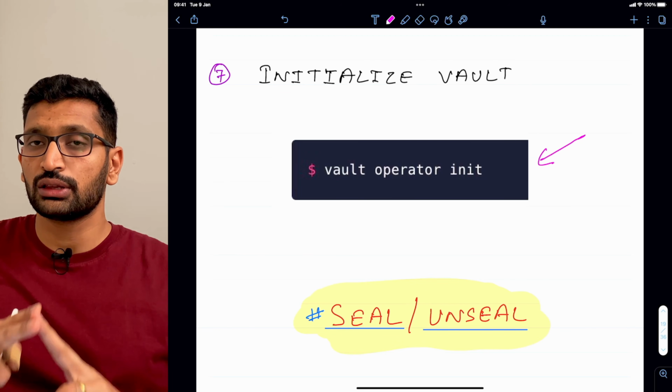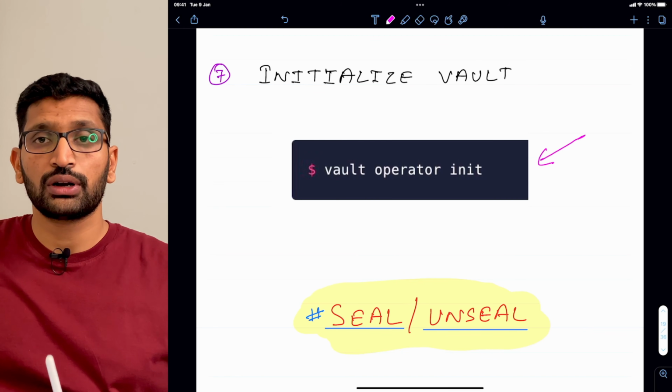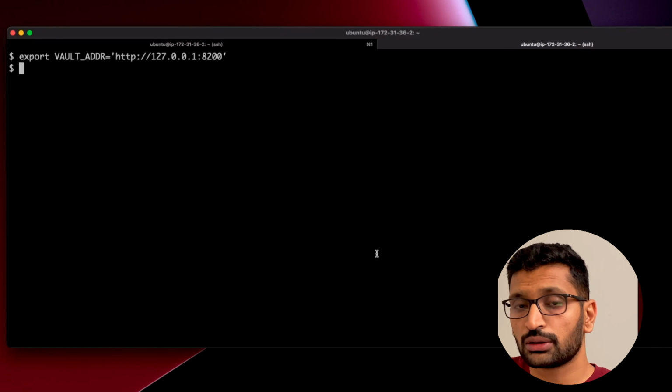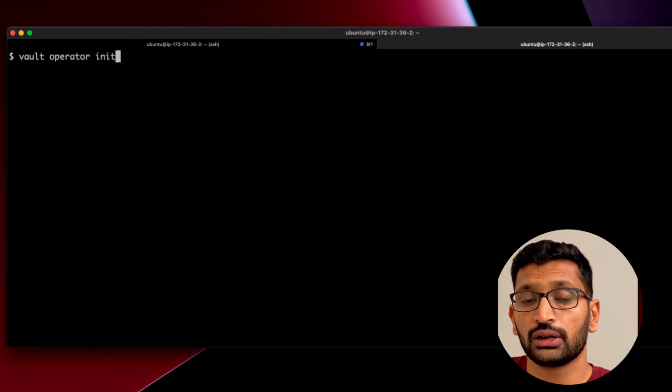Those are mandatory things, you will need it later. So let's switch back to terminal and run this operator initialize command. So this is my terminal over here. I'm just going to clear the screen and run the vault operator init command.